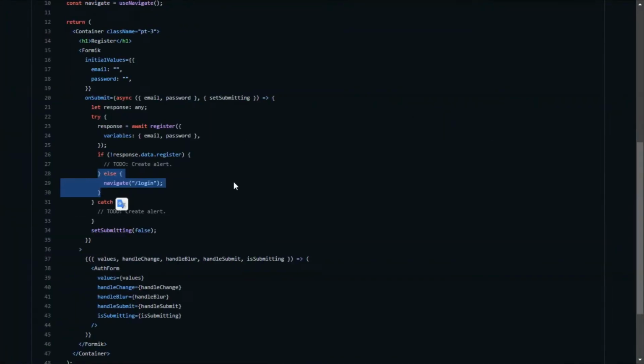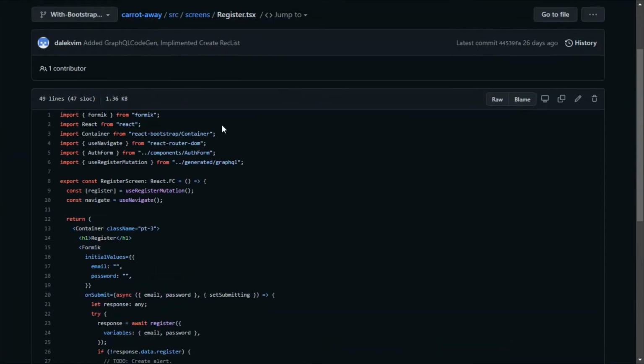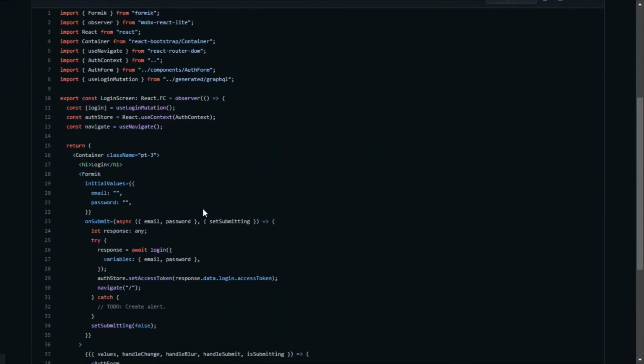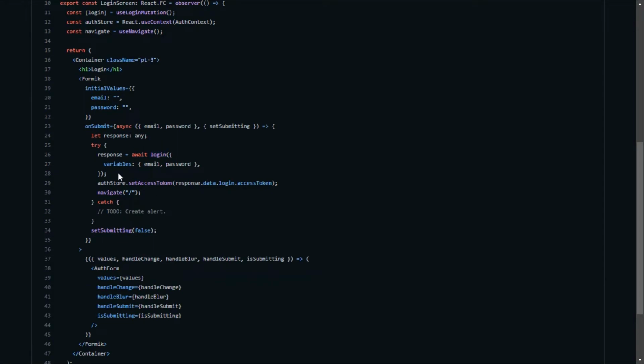And so that's just this bit. And if we go to the screens, we can go to login screen. The login screen is very similar, except we have login over here, and we send in an email and a password, and we get a response. The login response is actually going to be an access token.